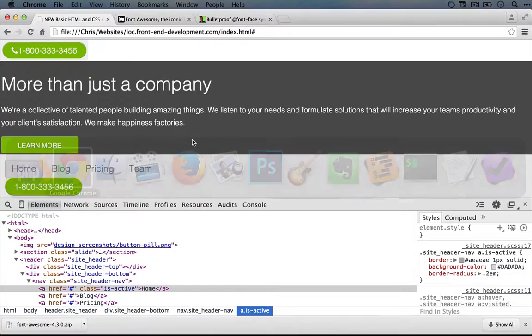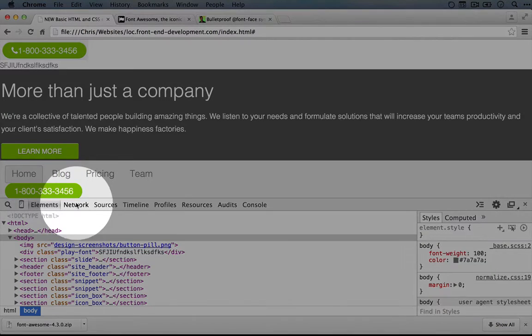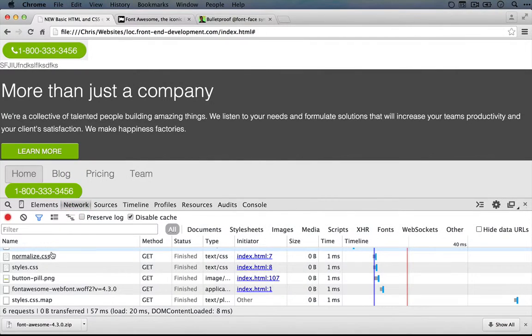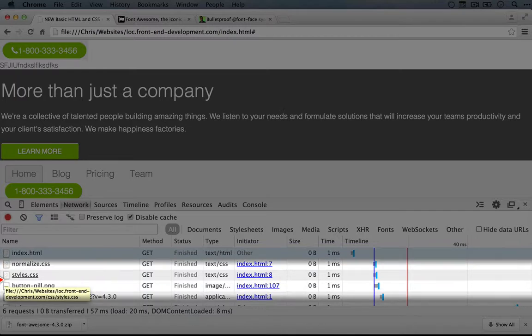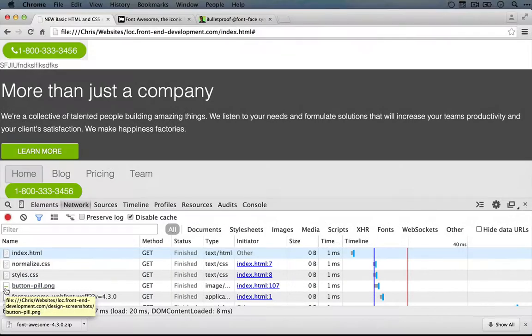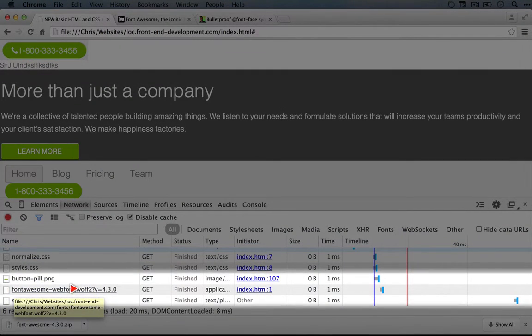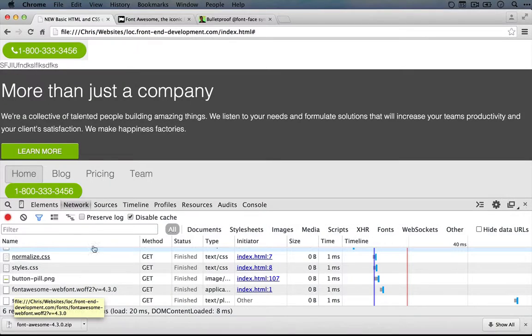Now that we've done this, we can go back to the browser and refresh. And if we go to the network tab, we'll see all of the files that the browser is downloading from the server. It starts with our index.html, we download normalize, we download styles, we download our image, and then we download our web font. Chrome is downloading the WOFF2 version of Font Awesome. Okay, sweet.